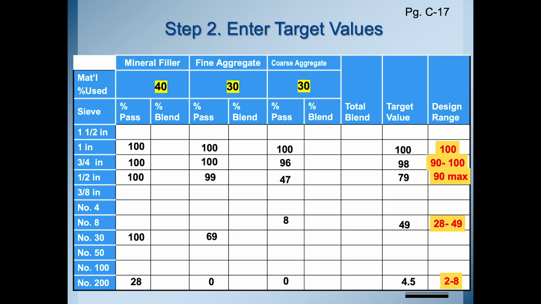So in this instance, we're going to do a trial and error for 40, 30, and 30. So we have 40% of mineral filler, we have 30% of fine aggregate, and we have 30% of coarse aggregate. Again, we have to remember to put our design range in the end, and we have a target value that's set for each one of those sieves. If you see those target values, obviously they must fall within the design range that was provided by Table 213.